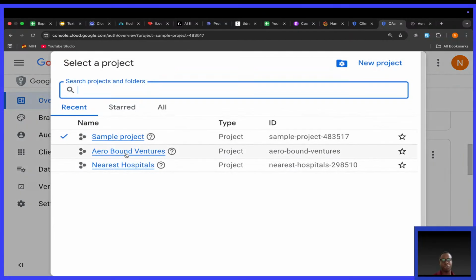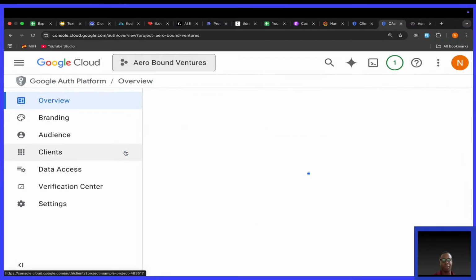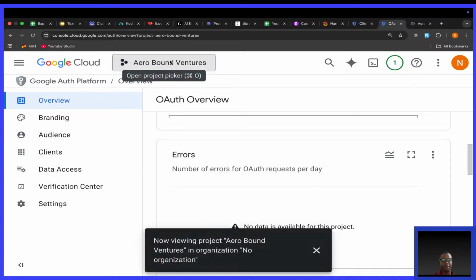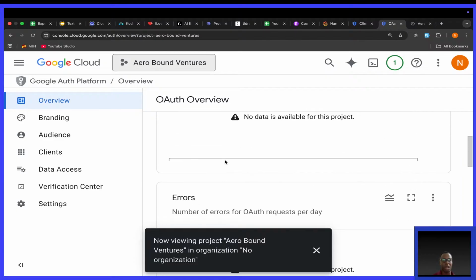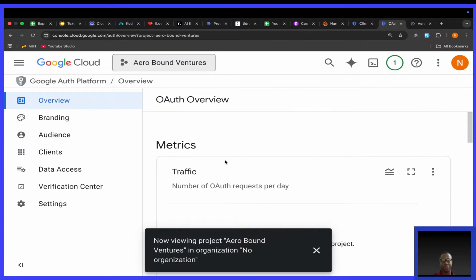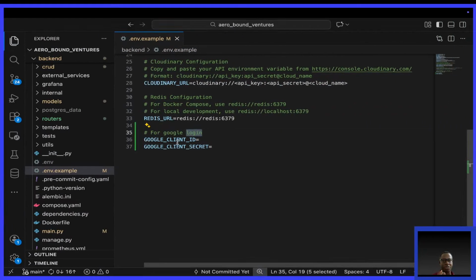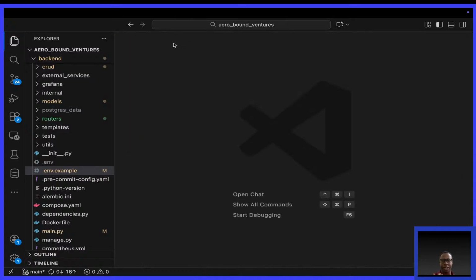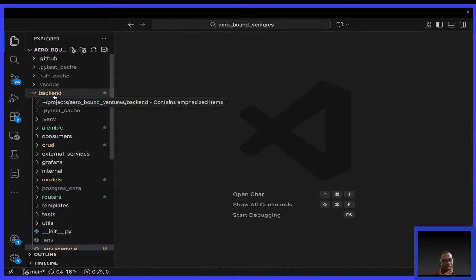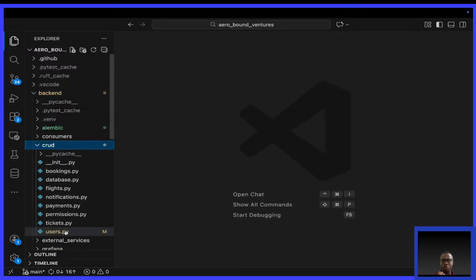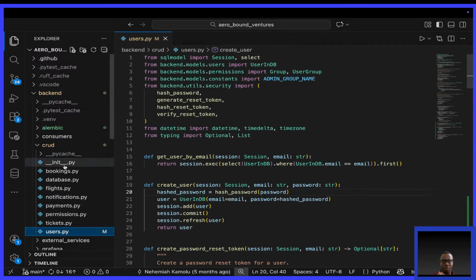So I'm going to activate the Airbound Ventures project, which I created earlier. It is what I used earlier, and I configured it. Once you've picked your secret and ID, set them up in your .env, or your environment variables if you're not using an .env. After that, the next thing we need to do is to change the models.